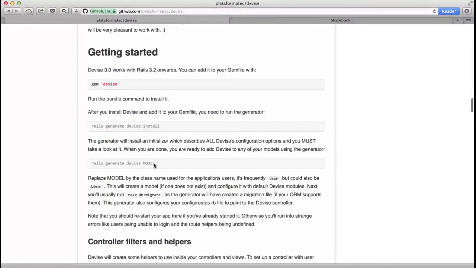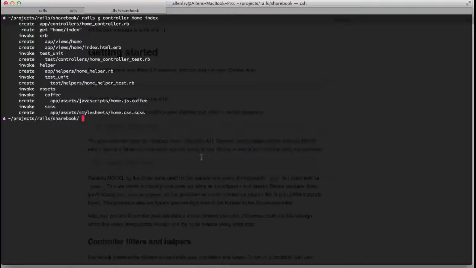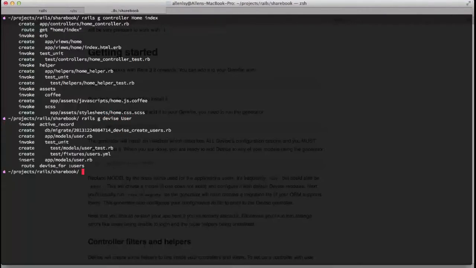And the next step is to generate a model using Devise. So I will do that. Rails generate model, generate devise user. Also, it listed what it actually did in your application.